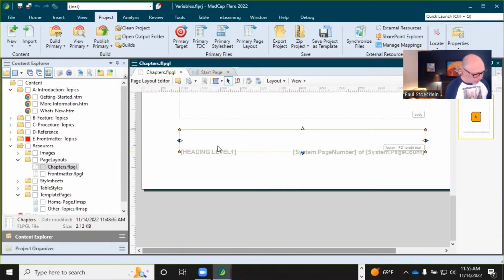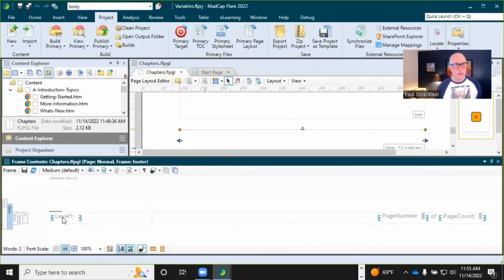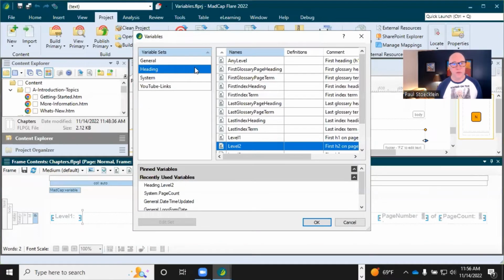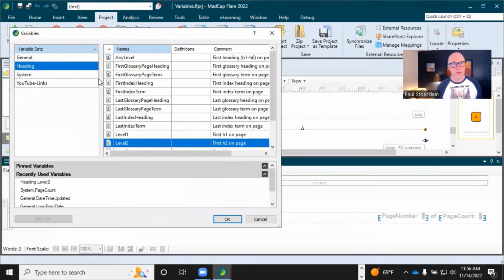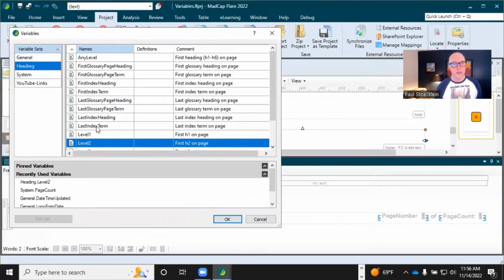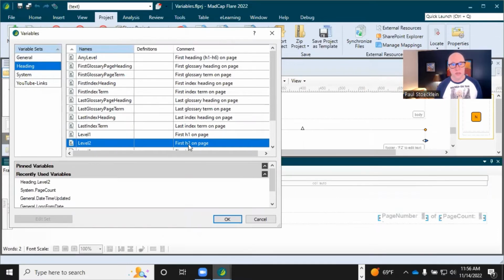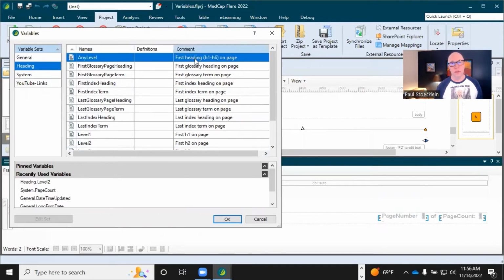And if I press F2 to edit this thing, you can see it's inserted here. I could go insert another kind of heading variable. There's the heading variable set. And this tells you, if you select this, what you're getting. So right now it's level 1, the first H1 on the page. Level 2 is the first H2 on the page. I could do any, so maybe it might be H3 or H2 or H5 that's the first heading. And that's what's going to display in this case, in the footer.